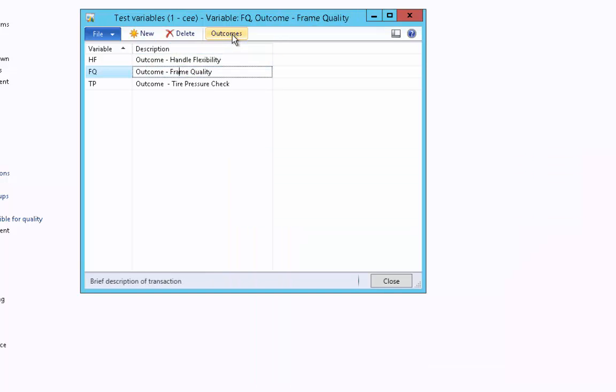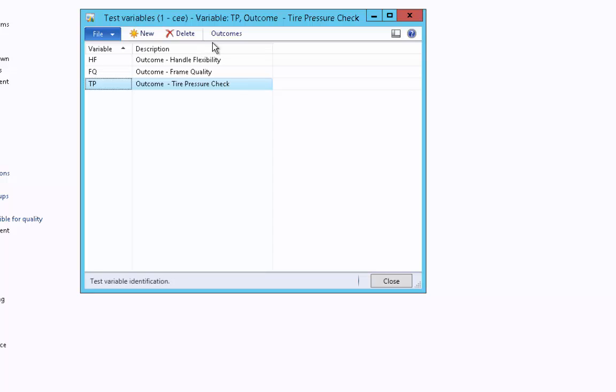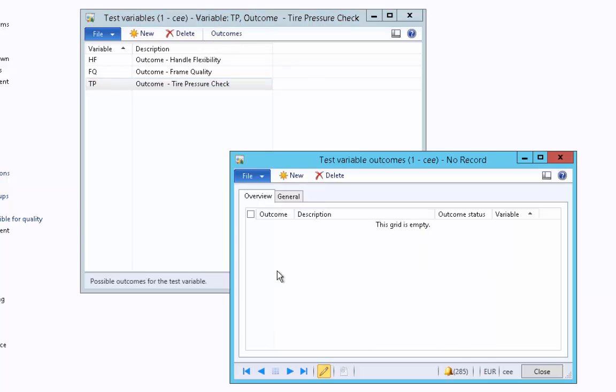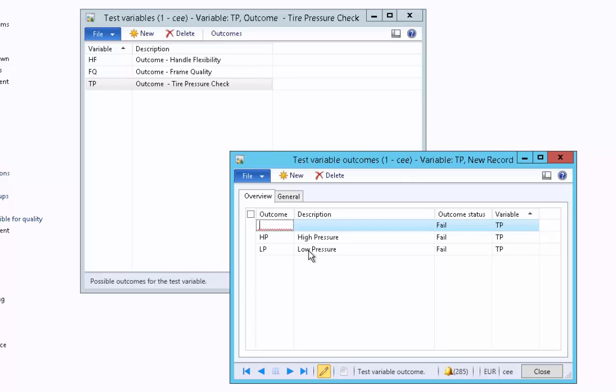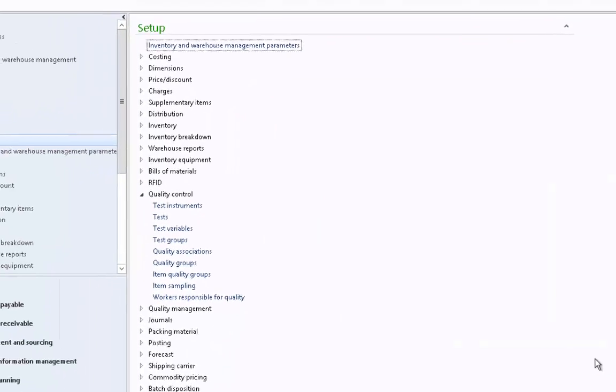Similarly, we also need to define for the frame quality: bent, cracked, and okay, where okay means the test is pass, but bent and cracked mean fail. Similarly, for tire pressure, we can define low pressure, high pressure, and okay. If it is okay, then it will be a pass. So we are done with the setup of test variable.